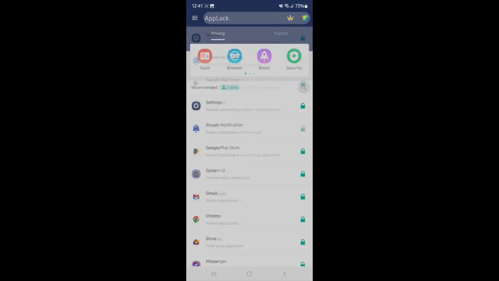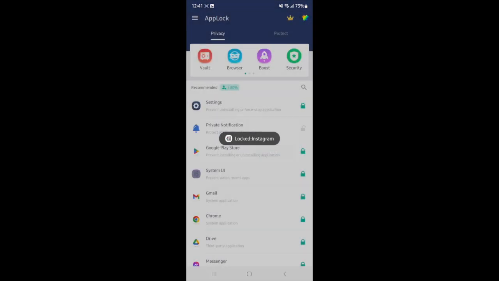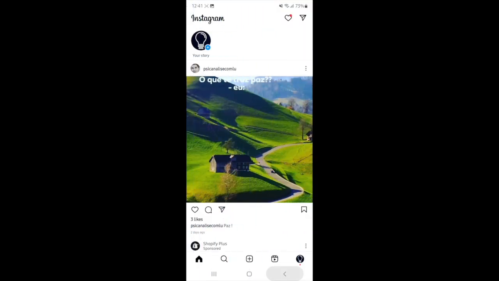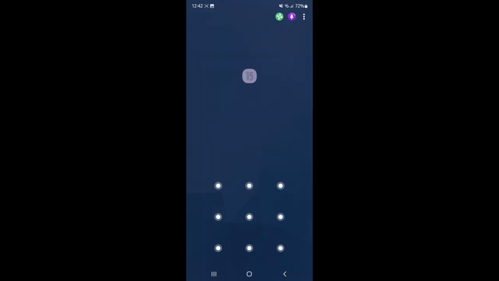And then what you can do now is, let's just say we want to search for Instagram, for example. Go ahead, make sure the lock icon is green. And then what you can do now is, if we go all the way back, as we can see, if we now click on our Instagram app, what that will allow us to do is it will allow us to secure our Instagram. And you will need to go ahead and input this password every time you go to open the app. So that's how you can go ahead and secure and lock an app, guys.